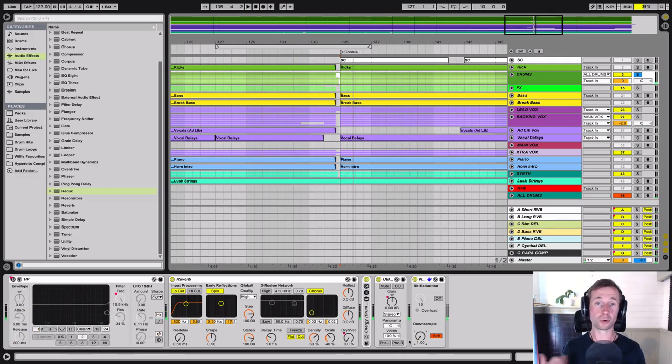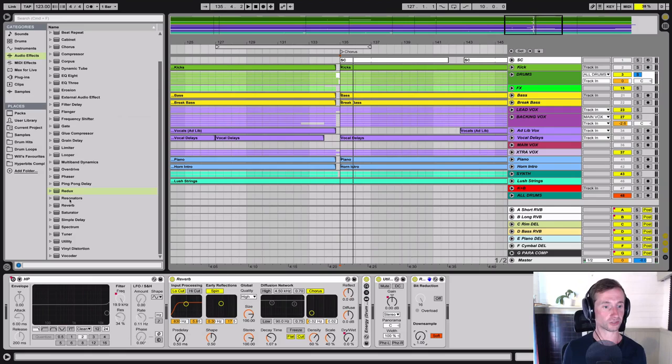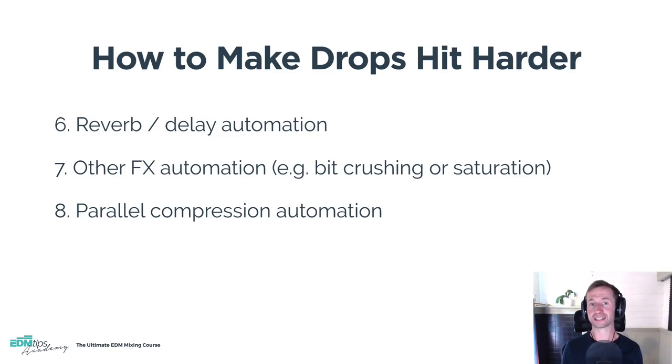So it just gives it more contrast, and you can do this with flangers, with phasers, you could do this with a saturator even, and it's just a subtle effect to make a bigger contrast between the build-up and the drop. Okay, tip number 8, and this is massive.